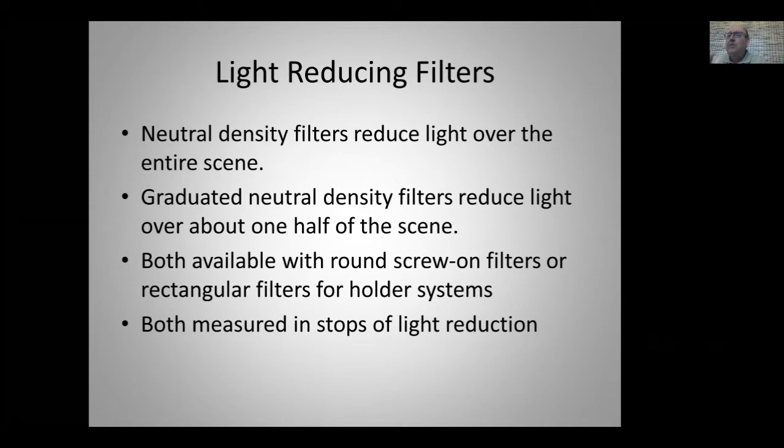They're not smarter. They didn't graduate from any place. It's just the way they're applied on the filter. They're both available as round screw-on filters, or if you want to buy a filter system, you can do that, and they come with rectangular or square filters for the holder system. Both are measured in stops of light reduction.